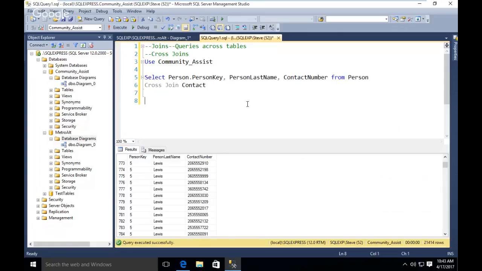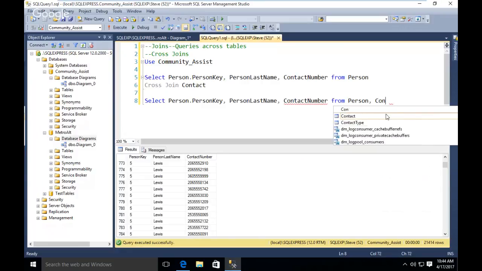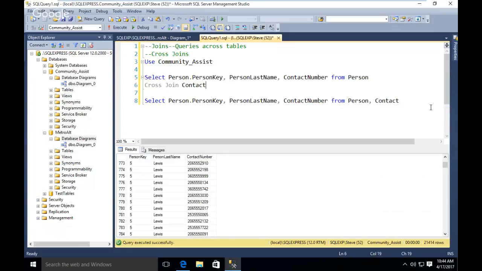There's an older version of this, and I'm going to show you a couple of older versions of joins, where instead we just do contact. This has exactly the same effect as the one above it. It still has 21,414 rows. So this just has in the from clause commas listing the tables. The one above is preferred because it's explicit about what we do.